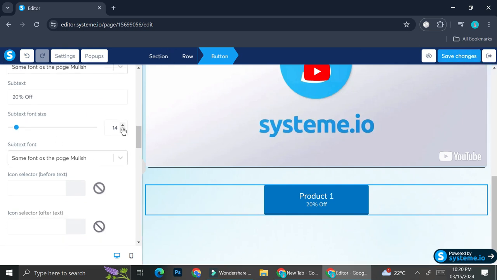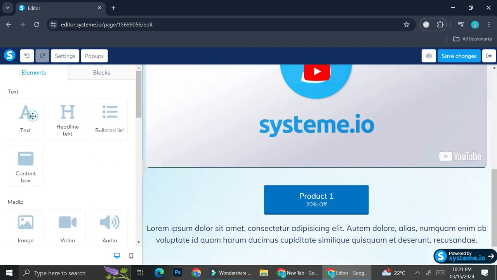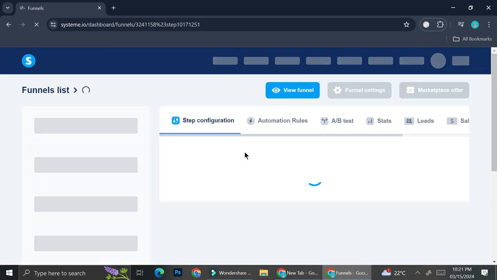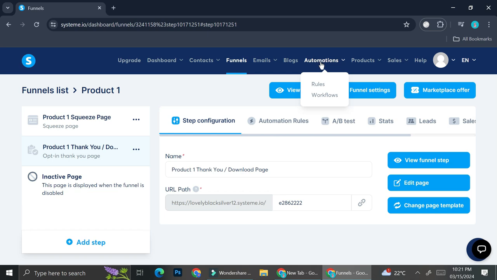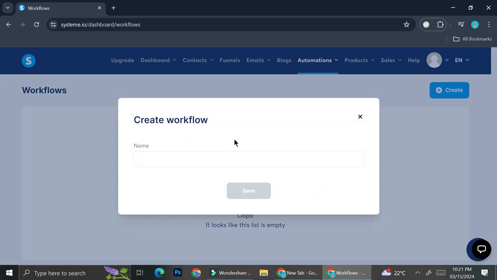You obviously can also add more things such as text box to have a little bit of explanation. If you want, you can just click on text and then add your text right here. And after you're done with that, you can go ahead and click on save changes. Then we're going to exit one more time. You're going to go to the automation sections, and then you're going to want to click on workflow, and we're going to start creating our workflow.